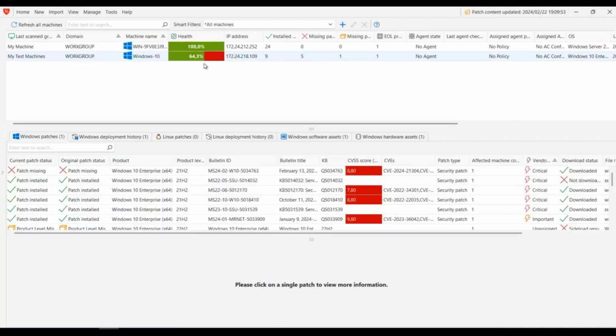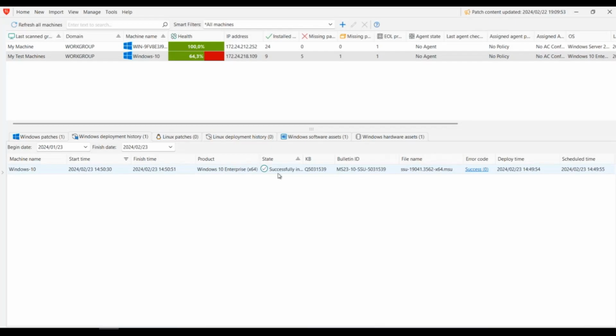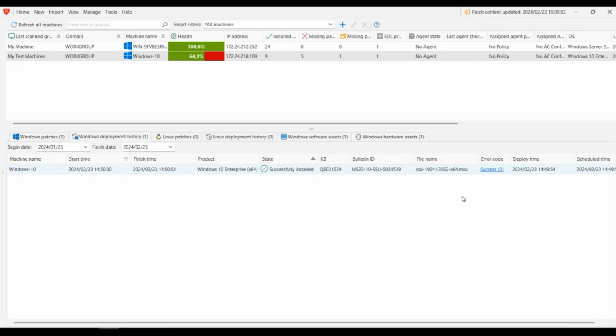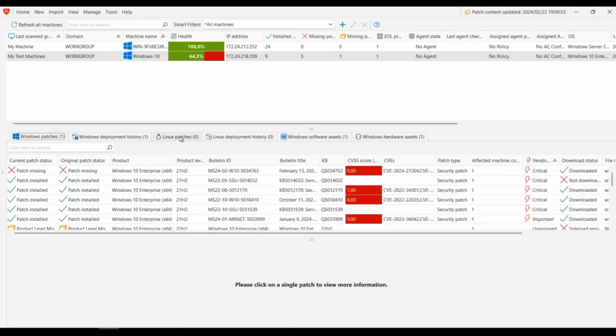View machines, which is what we're looking at the moment. You can see the device that I've just scanned and the patch that's just been applied. You can also see underneath here, we've got the Windows deployment history, and we can see that this is the patch that's just been rolled out. And you can see that the state is successfully installed. Again, if we have Linux patches, we would be able to see the patches of the devices over here for Linux OS, as well as the Linux deployment history.